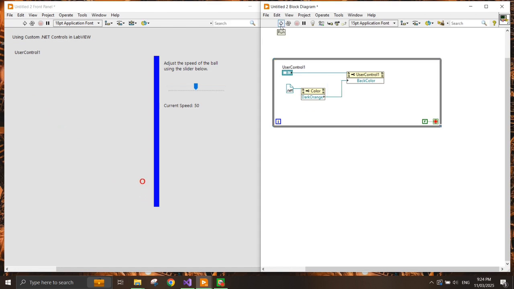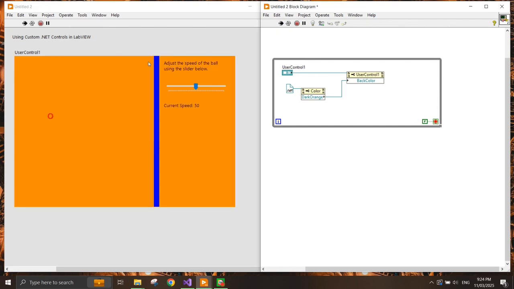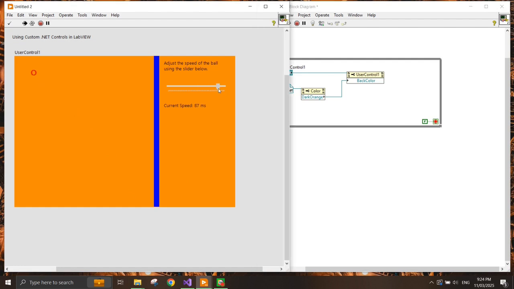If I run this example, you can see right now the entire control has changed into dark orange, and the ball is bouncing, hitting the wall. I can slow down the speed of the ball to 90 milliseconds, and if I want to increase the speed slowly, you can see the ball starts to move really fast, and when I hit 1 millisecond, you can see that the ball is bouncing in this way. So this is a simple example of how to use a custom .NET control and call it as a DLL in LabVIEW, and we can use these properties in LabVIEW.